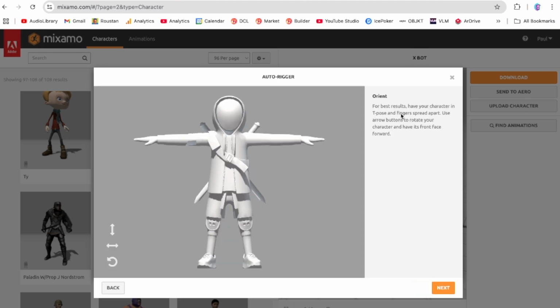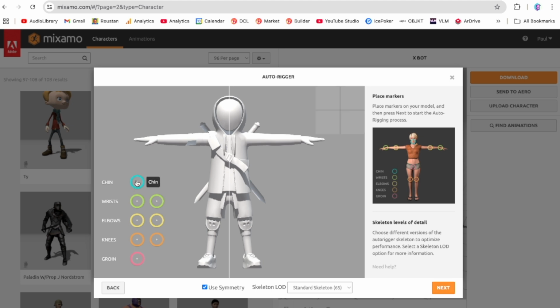And it's asking for a T-pose, fingers spread apart. Luckily, this character was designed perfectly for this, so we don't need to adjust anything here. I'm going to click on next, and I'm going to start placing these where they belong. So this is the chin, so I'm going to guess that's around here somewhere. And the wrists, elbow, knees, groin. I'm going to click next.